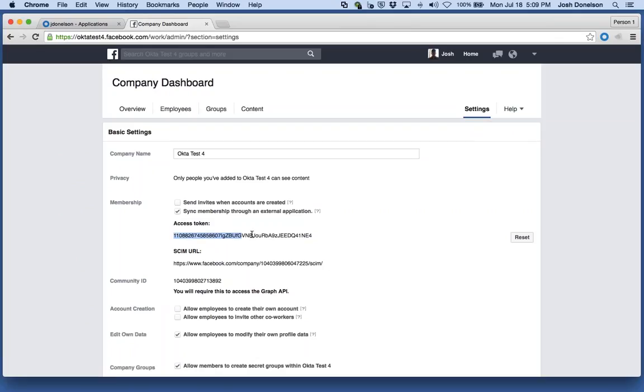The first piece we're going to need is an access token, which is going to authorize Okta to leverage the Facebook at Work APIs. And then secondly, we're going to need to uniquely identify our Facebook at Work instance, which is going to be done by this string of characters here. So this one that starts in 104 and ends in 225. So we'll come back to this screen in a second.